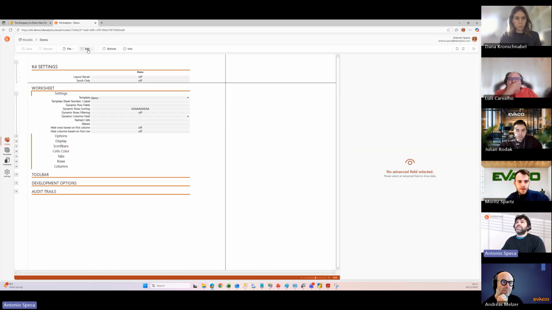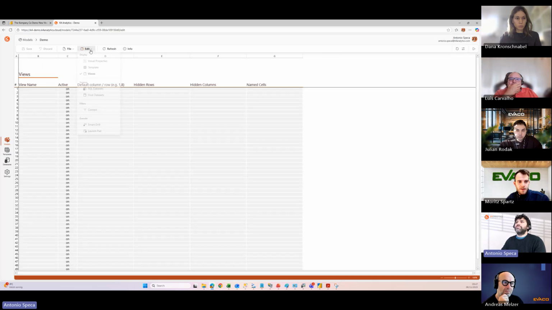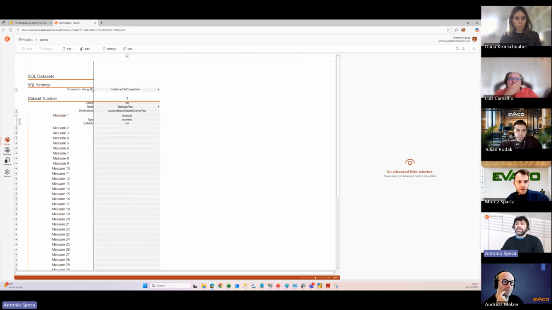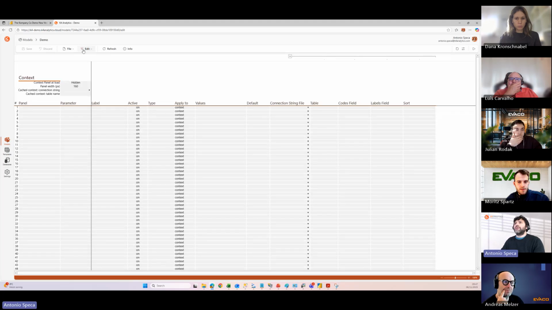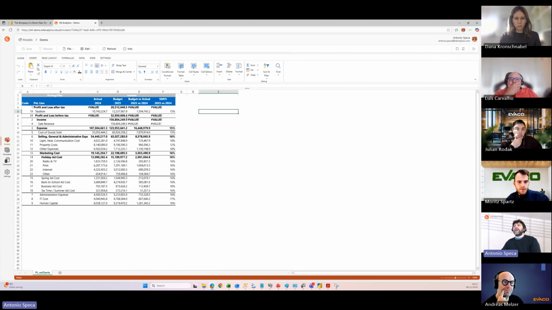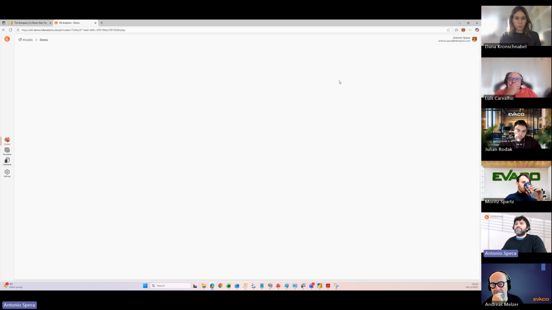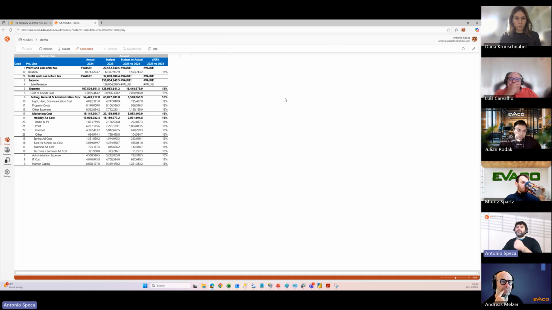The menus are the same: visual properties, views, SQL, etc. are basically the same. The difference is that everything is integrated inside the Key4 interface. So developing a new application takes, let's say, a tenth of the time compared to before.